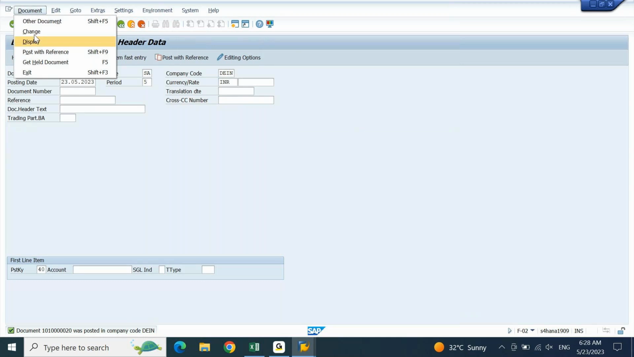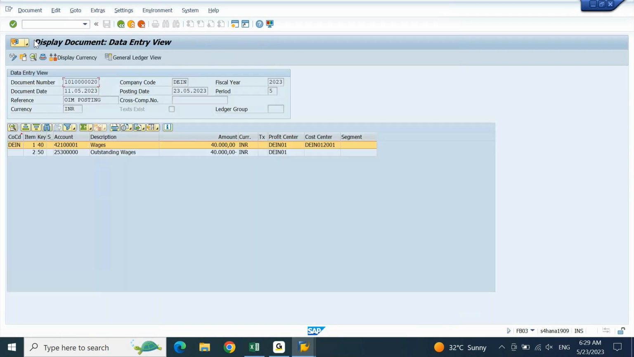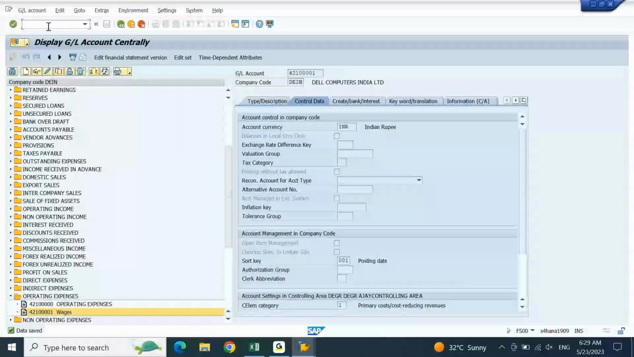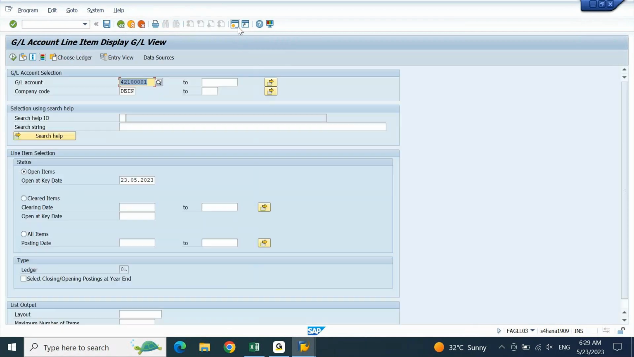Let me display this document. First, what I'm going to do, I'm going to look at this wages GL report. Select this wages account. Let me open one more window. GL report is FAGLL03. This is the wages account. I am selecting open items. Open at key date is today's date. Execute.